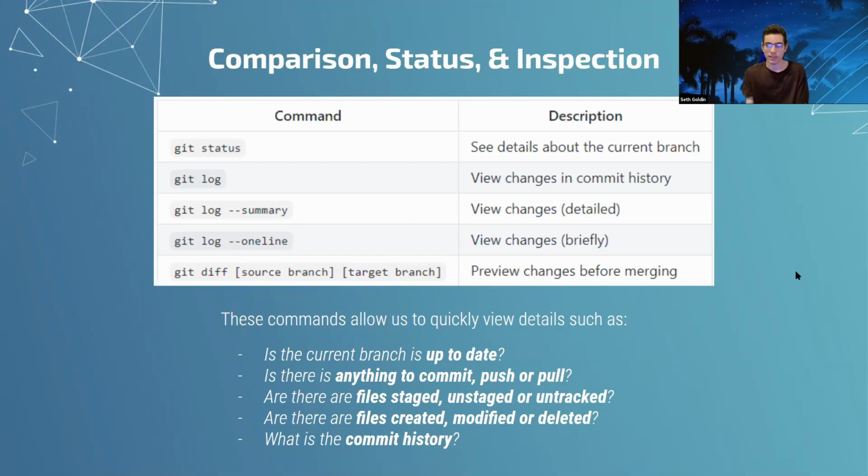So git status, for example, lets us see details about the current branch. What files have I staged to commit? What commits are ready to go? Is the current branch up to date? Is there anything to commit? Are there files created or deleted or modified? What is the history? And that's what these do. It's very useful. And honestly, I don't use them enough, but very useful to do.